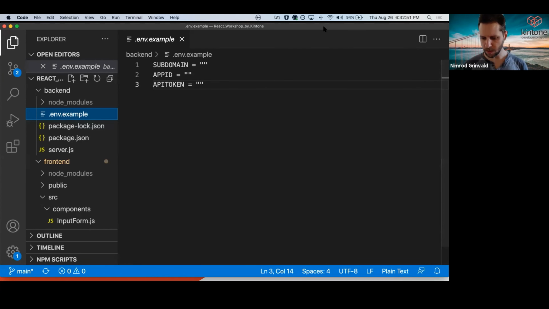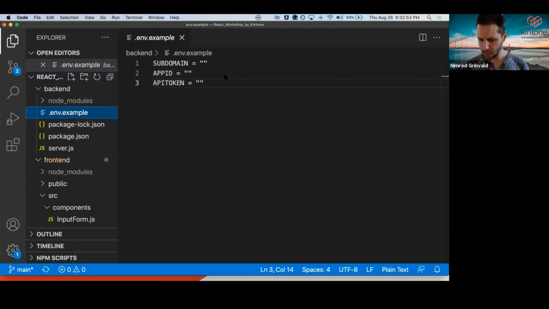There are three variables that we're going to need in order to hook into our Kintone environment: the name of our subdomain, the app ID, and the API token. What I'm going to do at this point is go into your Kintone subdomain, and I'm going to show you where you can find those things and what is the first app that we're going to be using to get them.